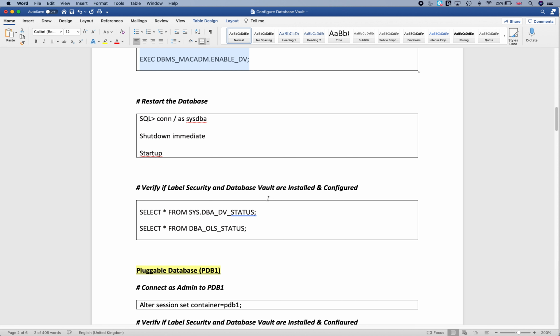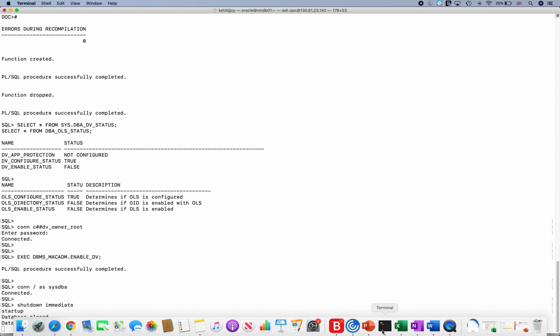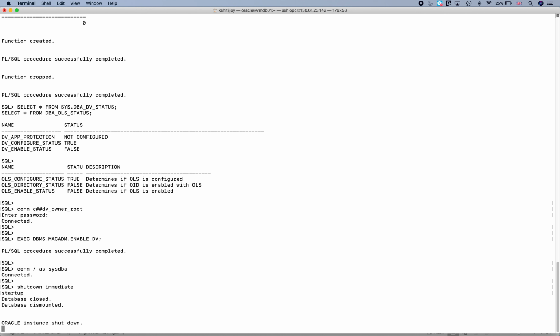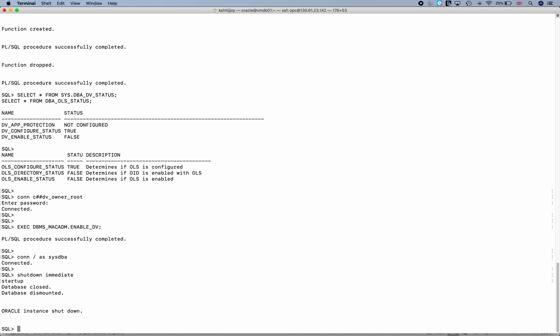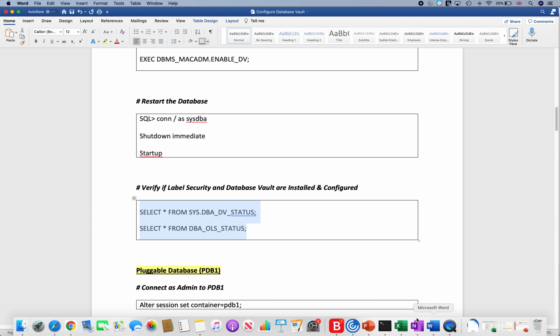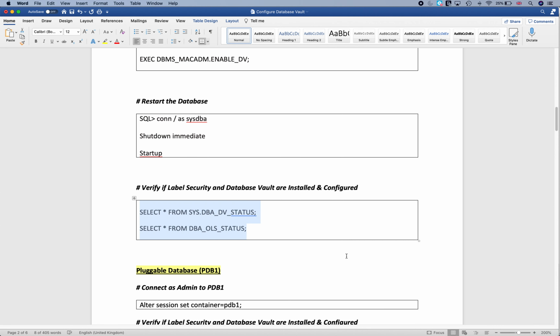When we started our video, I showed you that everything was not configured and everything was set to false, that nothing was enabled. But now the database vault status should be set to true. So the database is going down. Within a few minutes, you'll see that the database will come up, and then we will run the database vault configuration and enabled status check.